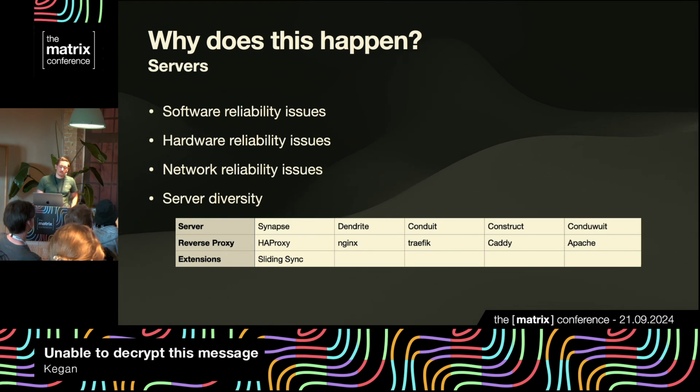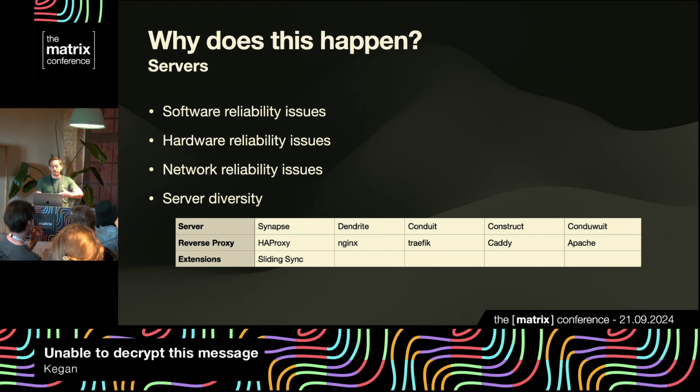There are network reliability issues as well. Most people here probably run their own server. If you're running this on a Raspberry Pi, how many nines of uptime do you have? You might have 99% uptime versus someone like WhatsApp who will have an easy five nines of uptime. So if your server is down, obviously the keys can't make their way across to the other side.